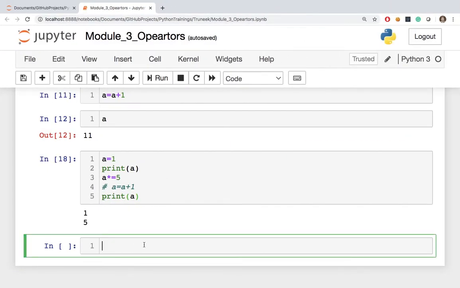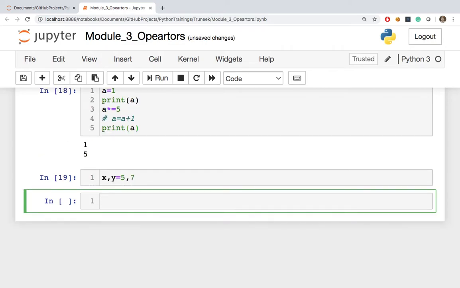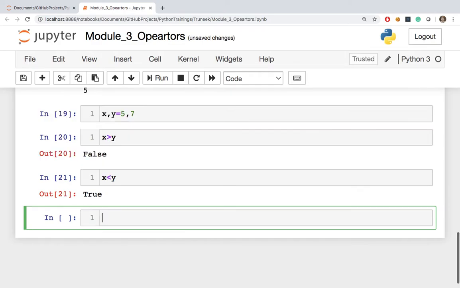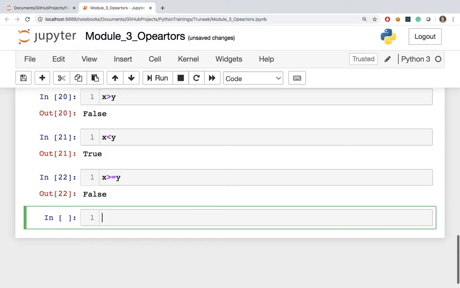Okay, so we take two variables x and y equal to 5 and 7, right. I want you to check whether x is greater than y or not, false. Whether x is less than y or not, it will return true. X is greater than or equal to y, it will return false. Similarly, x less than or equal to y, it will return true. And we want to check whether x is equal to y or not, false.